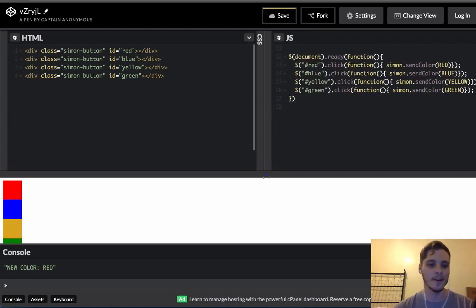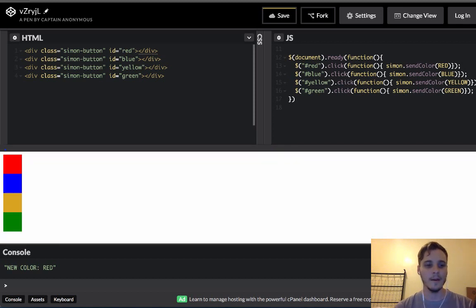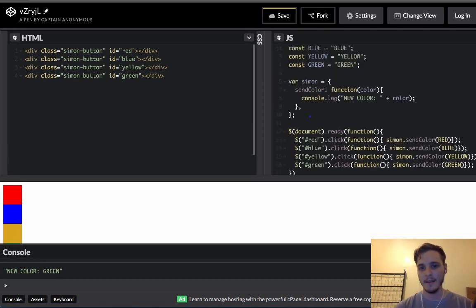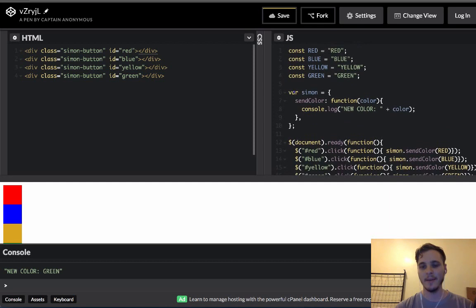Alright, I don't need to save actually, it will auto update. So I click red, again we get red printed, click blue, we get blue printed, click yellow, we get yellow printed, click green, we get green printed. Great, so this is the very first step in our Simon game. It's a very simple object that just can receive a color and prints the color back.